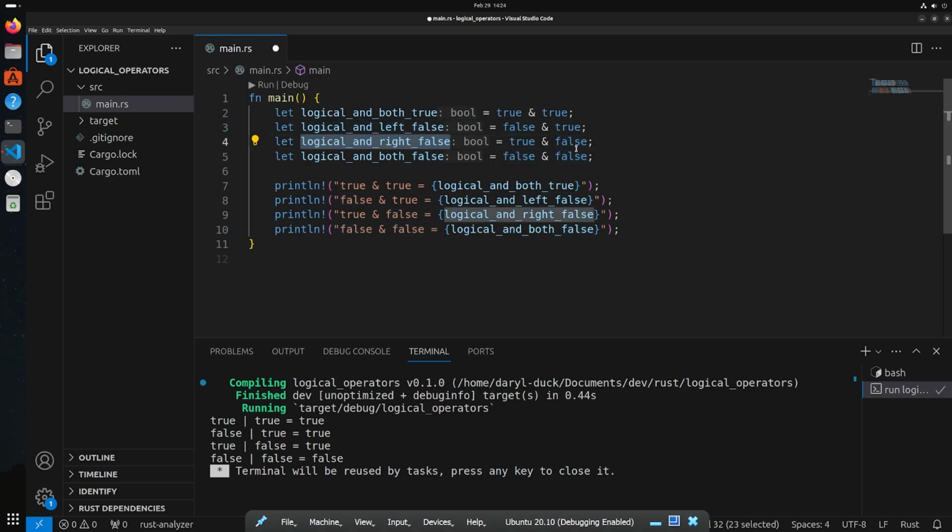Same with the next one, just flipped. And then false and false is obviously going to be false, right? So basically, the only time it's true is if it's true and true. So run that. Cool. And now we can see we get the exact results I expected. Cool. So that's the logical AND.